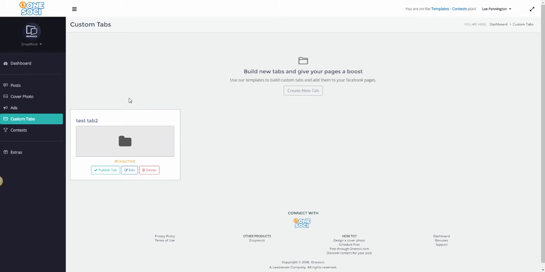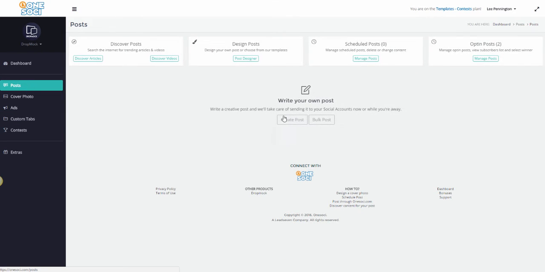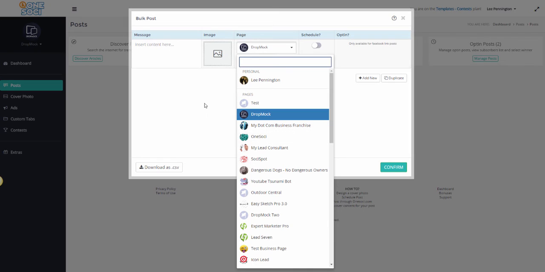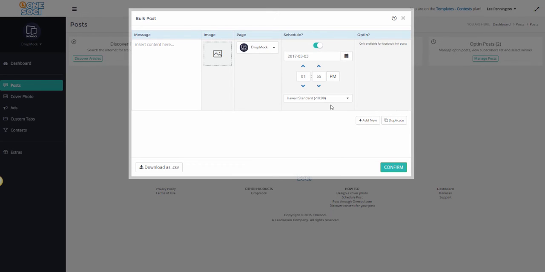Okay, so that's one new feature. Another feature that we've got within posts, which you may be aware of, you may not, is the bulk post. The bulk post is exactly that. It allows us to put bulk content and schedule bulk content to be published to our pages at the time that we want. So it's very easy just to insert your content here, as you can see, upload your image if needed, and then choose the page that you want it to go to. And then the schedule time, the same that you're used to with the scheduled time. Worthwhile bearing in mind that it's only available for Facebook link posts.